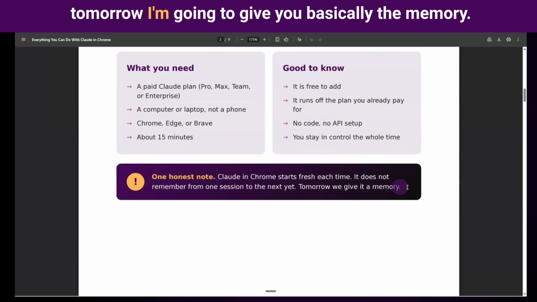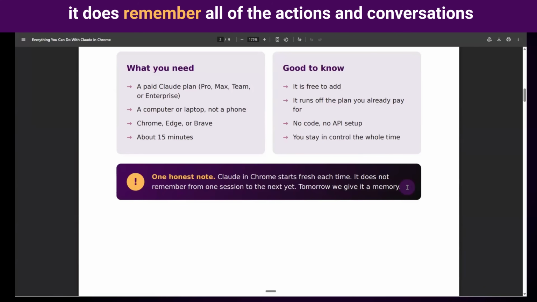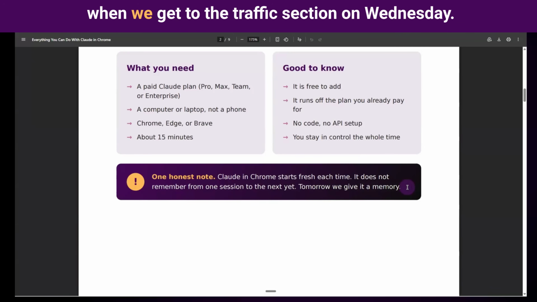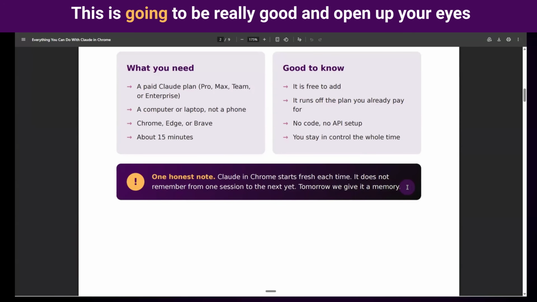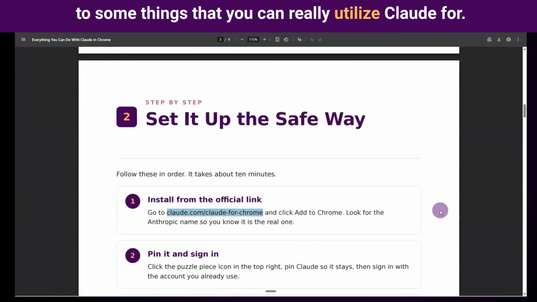So tomorrow I'm going to give you basically the memory. I'm going to give you a strategy that you can utilize so that it does remember all of the actions and conversations that you have had, which is going to be really important when we get to the traffic section on Wednesday. You do not want to miss any training this week. This is going to be really good and open up your eyes to some things that you can really utilize Claude for.